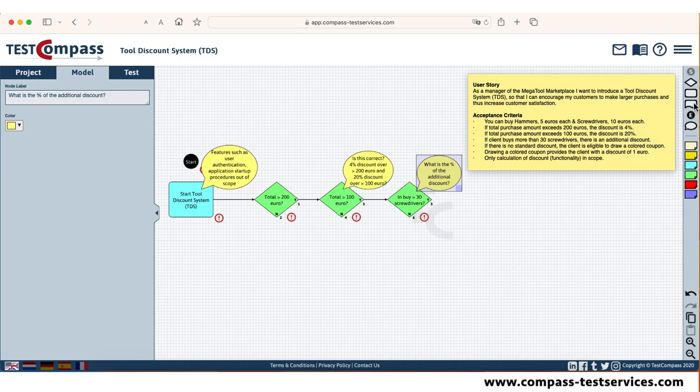Now we can include a result node in the model. Here we can describe what discount there is when spending more than 1000 euros in combination with more than 30 screwdrivers. Assuming that 100 euros was a typo in the requirements. We don't know the extra discount when buying more than 30 screwdrivers, so we won't specify an exact percentage for this moment.